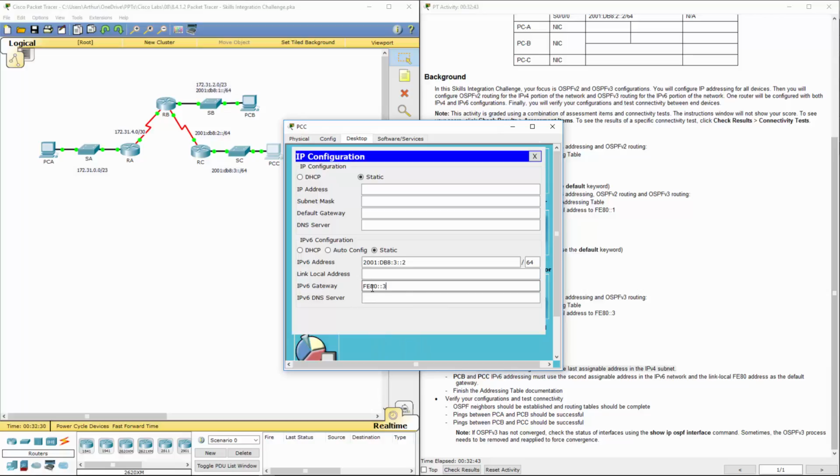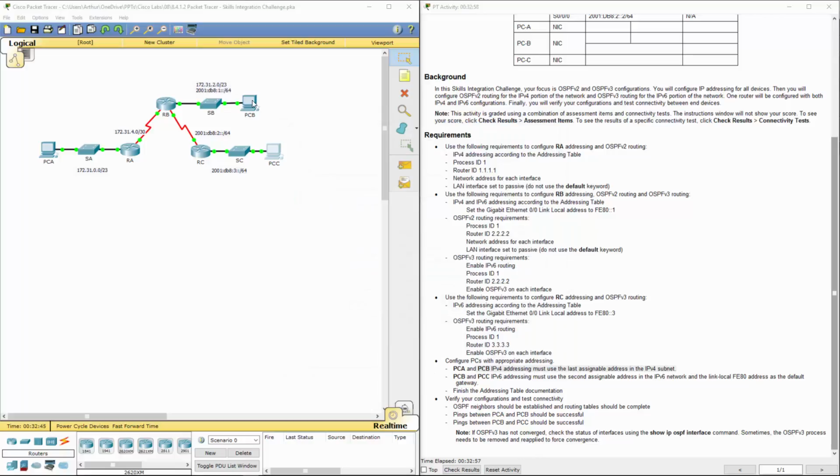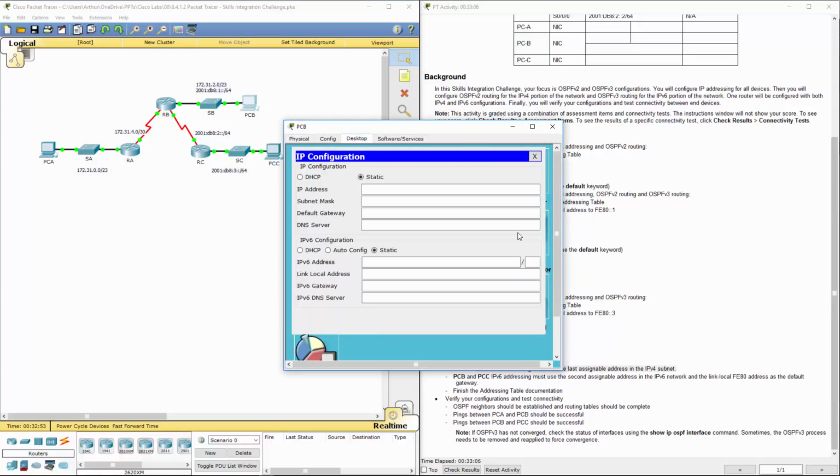IPv6 gateway, that guy. I'm not setting a dedicated link local address for it. I'm just using the link local address of the gateway for its exit point. All right, so PCB is going to be one of those weird ones because again, we are looking at both IPv4 and IPv6.